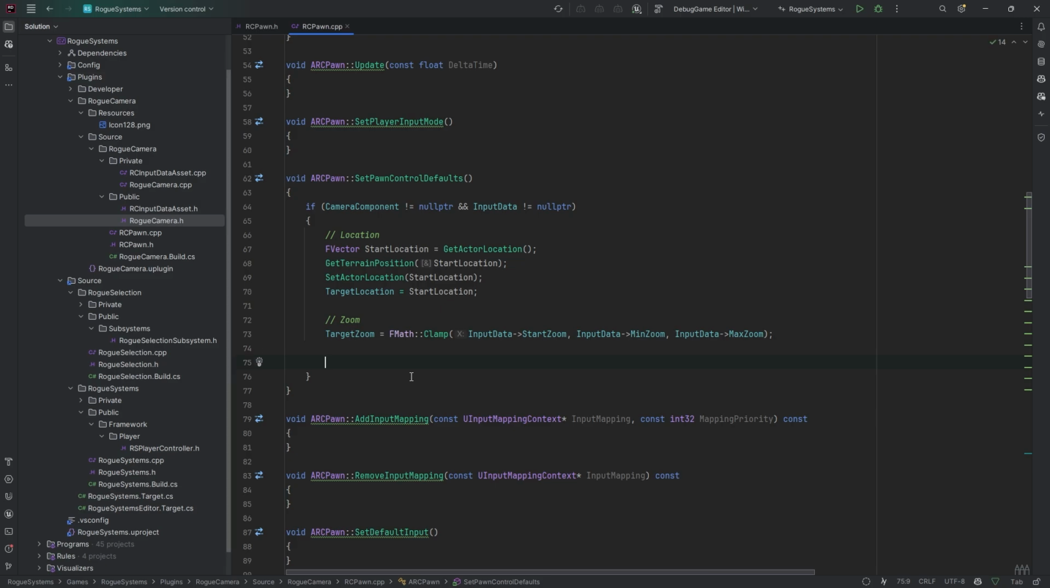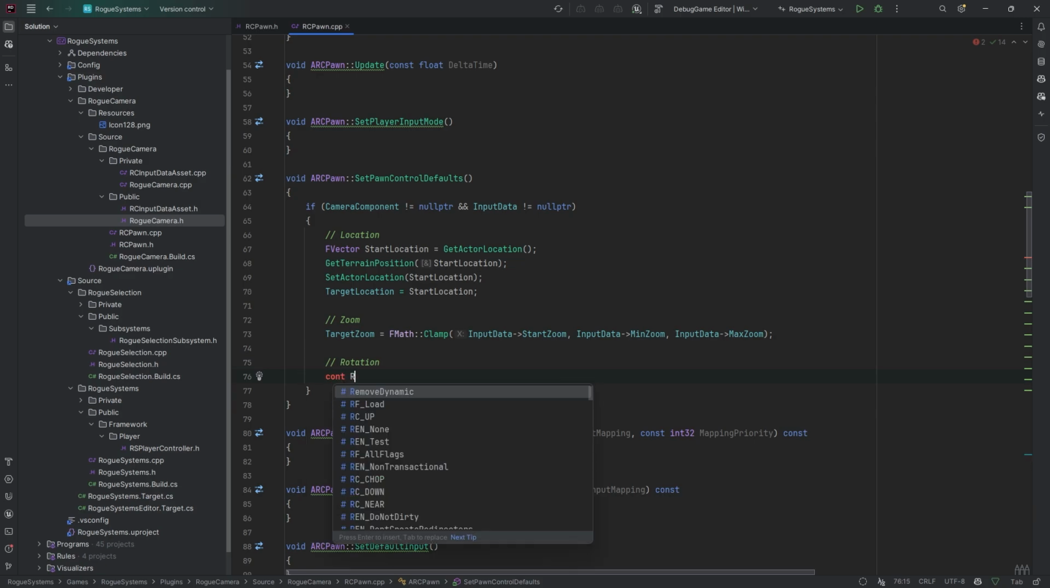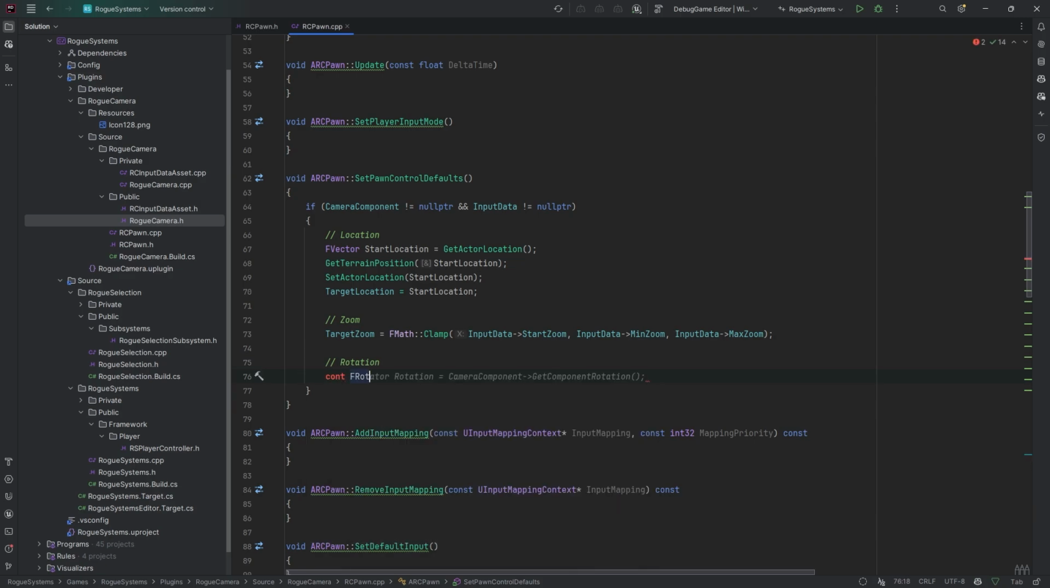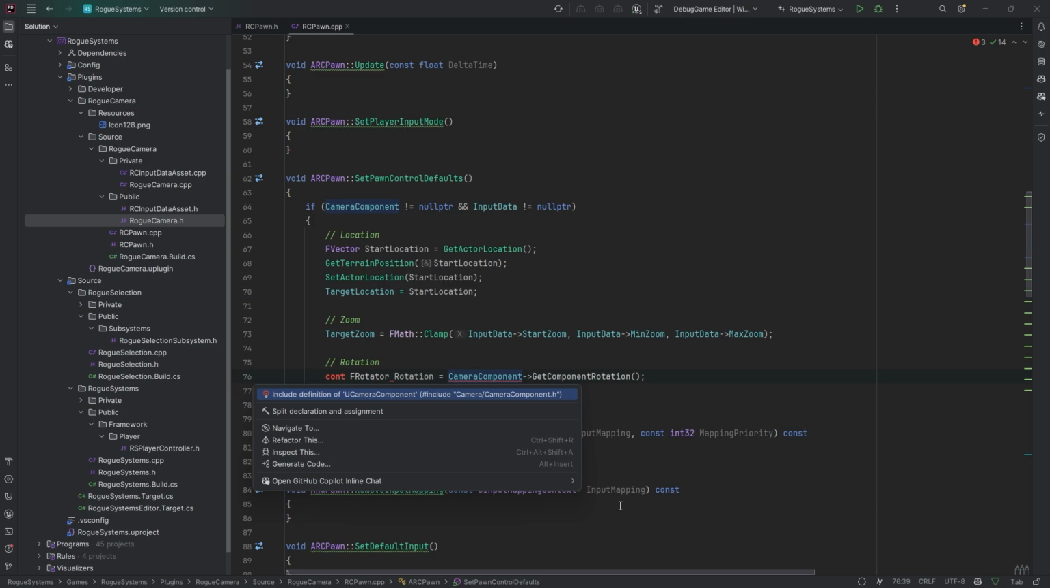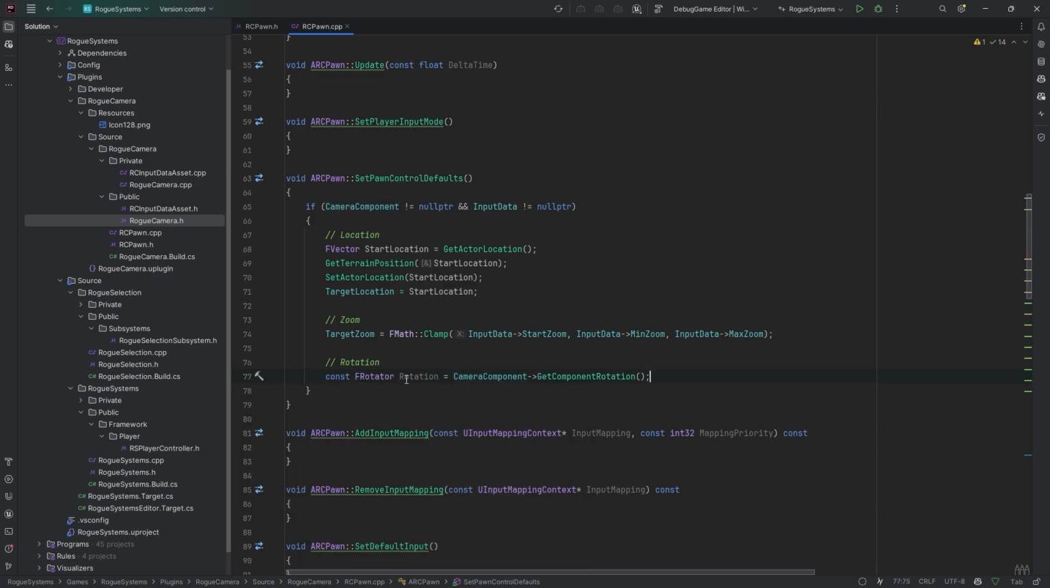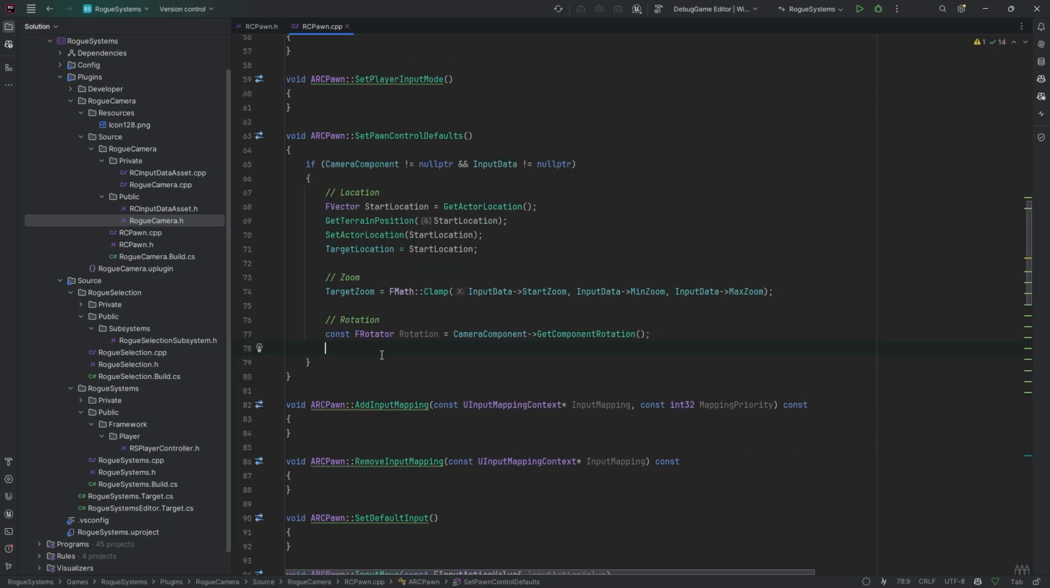And then for rotation, I'm going to create a rotator. We need to include the UCameraComponent.h. So we're getting the rotation of the camera. I'm going to add in here a pitch when you zoom. So as you zoom in, the camera will tilt more to a horizontal level rather than just be straight in and down. So what we're going to want is a zoom ratio.